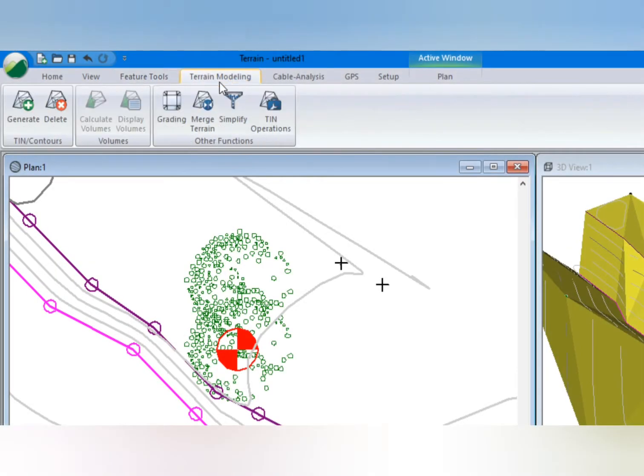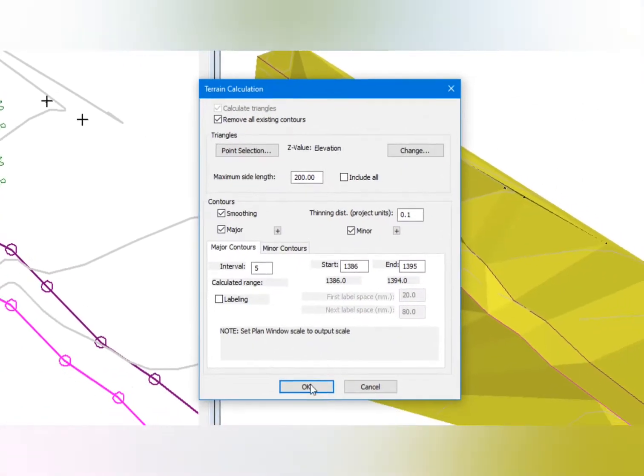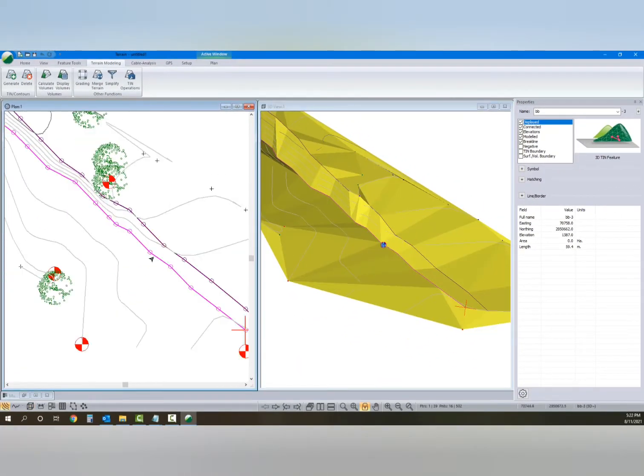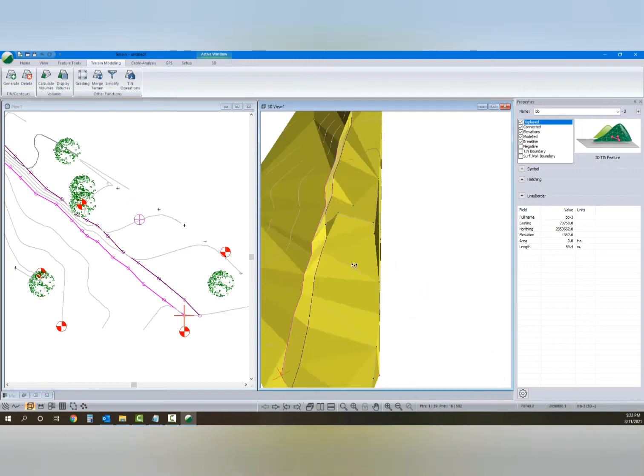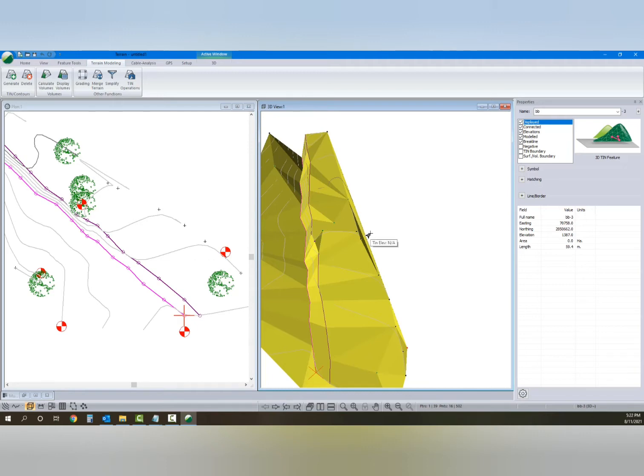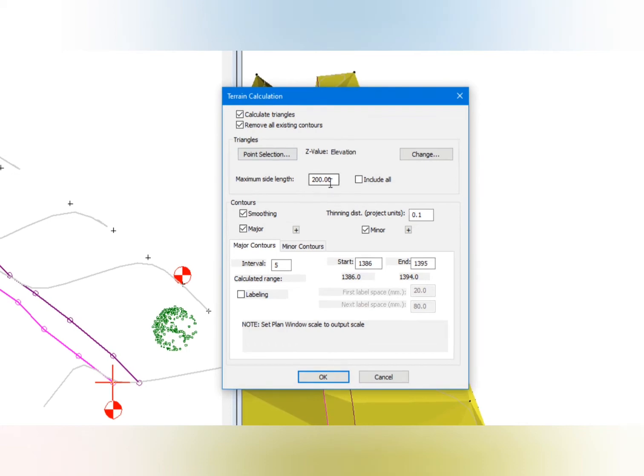And we can remodel. Now, another thing I see here that I don't like is I have some really long, funny looking triangles on the edge of my tin. We can limit our tin surface a couple different ways. So the easiest way to do it is by controlling our maximum side length.